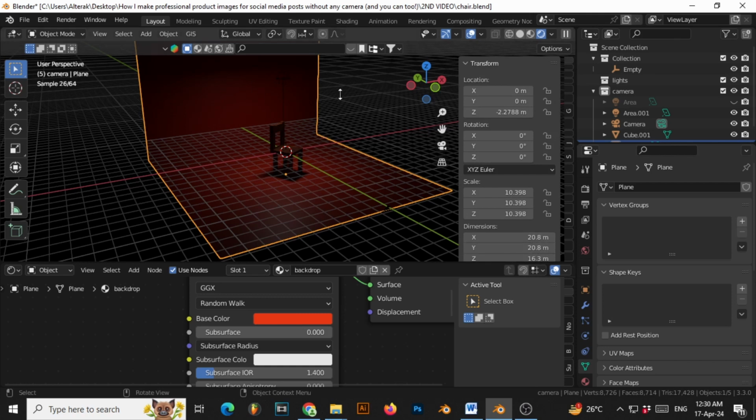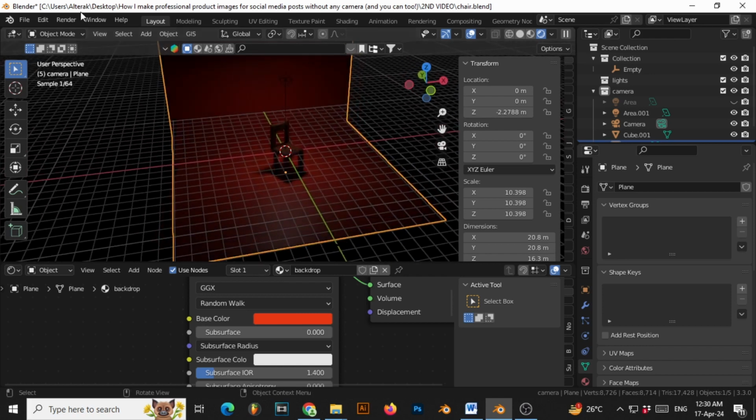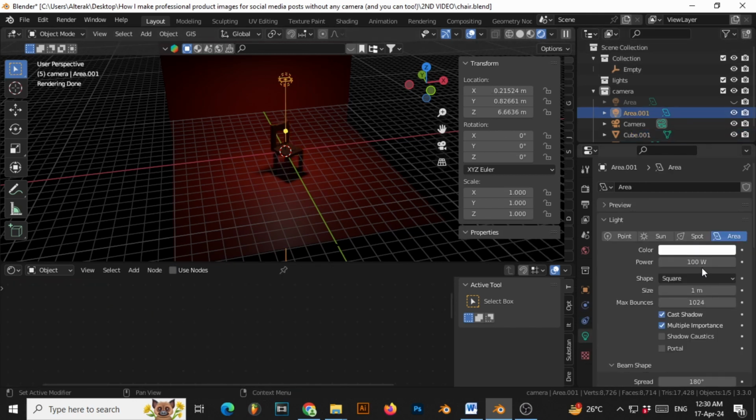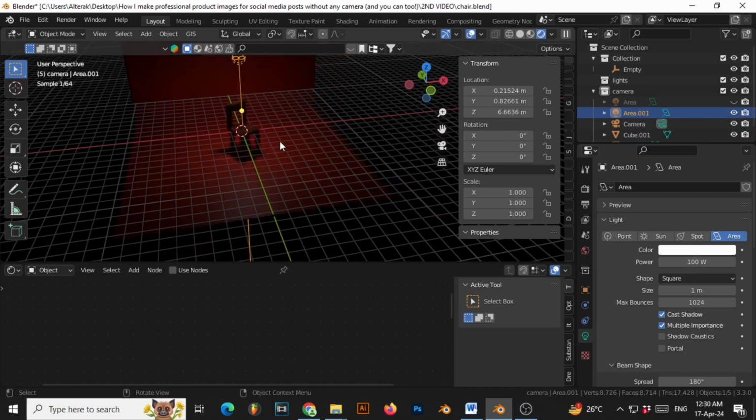That's why that 100 watt light is not working, because this is a 20 meter by 20 meter room. You shouldn't do this in practice, but since this is a beginner's tutorial, I'm doing it so that it is easier for you. Otherwise you just change the dimension accordingly, according to the room, just like I said in the beginning. A chair should not be 2 meter by 2.33 meter by 4.76 meter, but you get the idea. So that's why it is at 100 watt. Even at 100 watt it is not doing any significant thing.